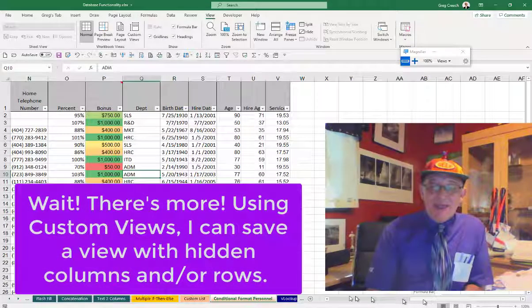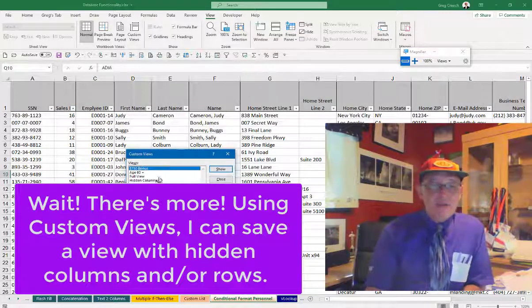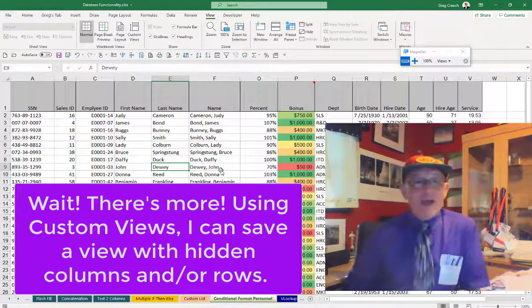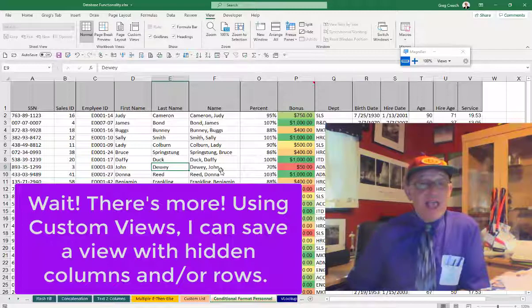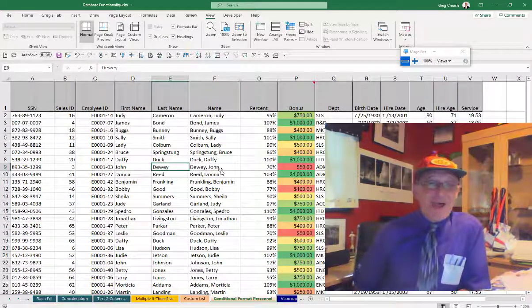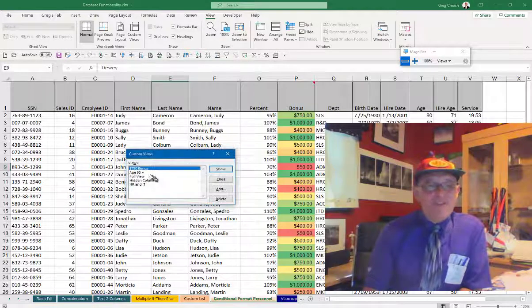But wait, there's more. It works with hidden columns and rows. For example, I want to see my name next to the results. So I've created a custom view called Hidden Columns. Watch that when I click Show, watch how it hides the columns G through whatever. The columns in between F and O. That is so quick and easy. I don't have to go through those steps. And then when I want to see my full view again, I just go to Custom View, I click Show.